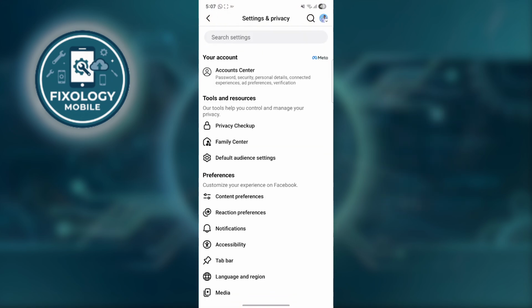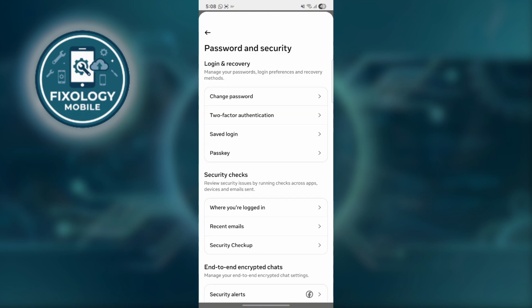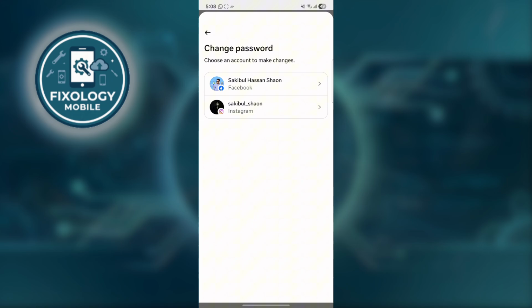After that, click on Account Center. Now tap on Password and Security. Now click on Change Password. Select your Facebook account.